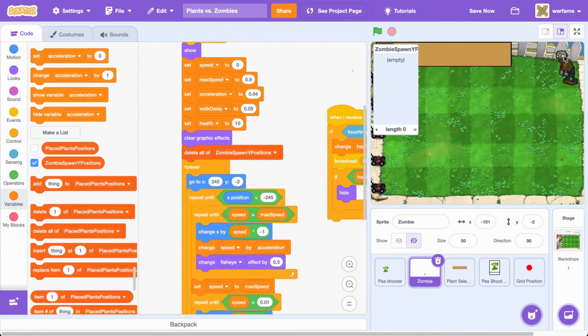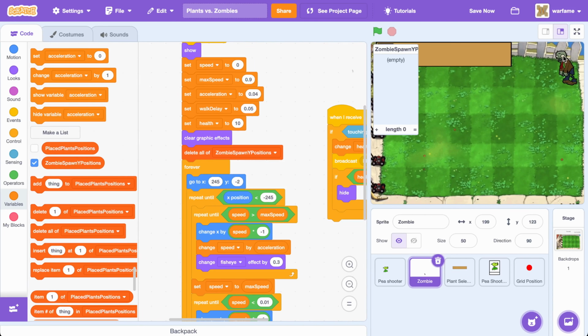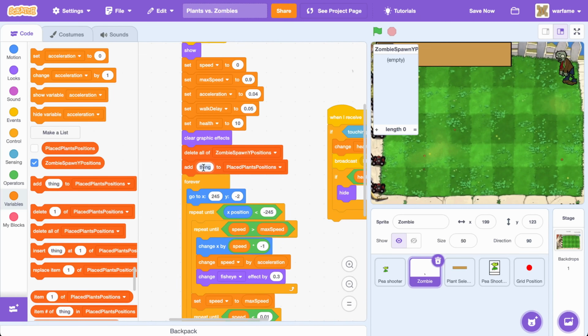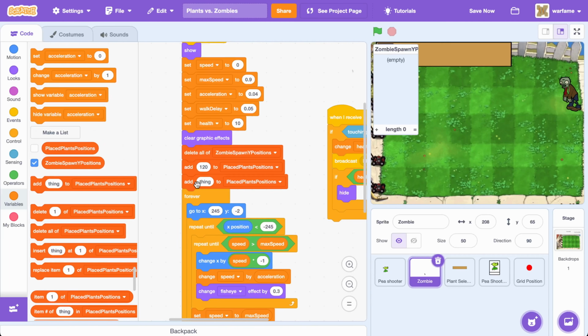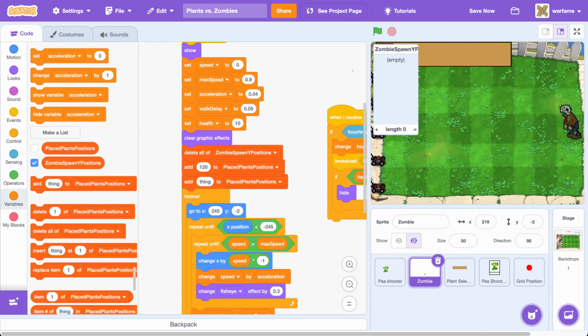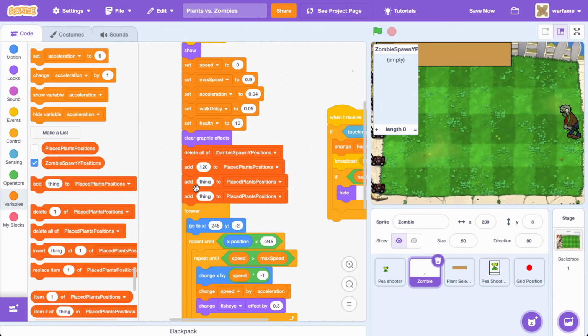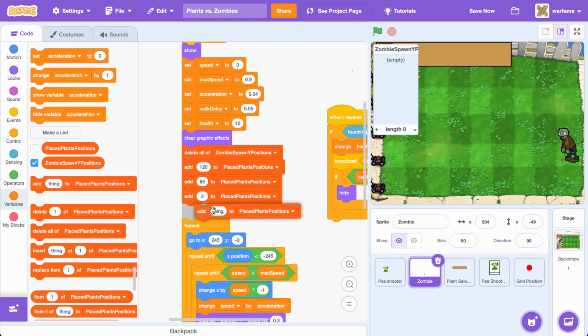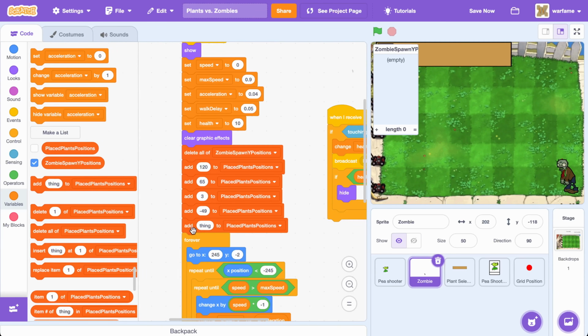So I want the first row to be somewhere over here. All right, so I'm going to add, let's say 120 on the top row, and then 65 on the second one, and then 3 on the third one, oops, and then -49 on the fourth one, and lastly -118 on the last row.